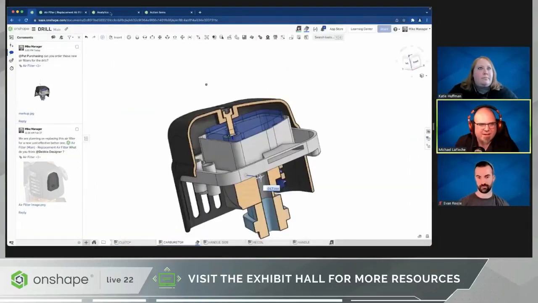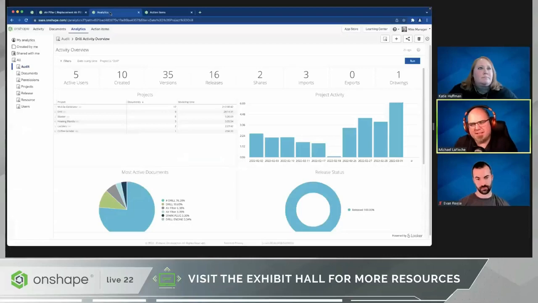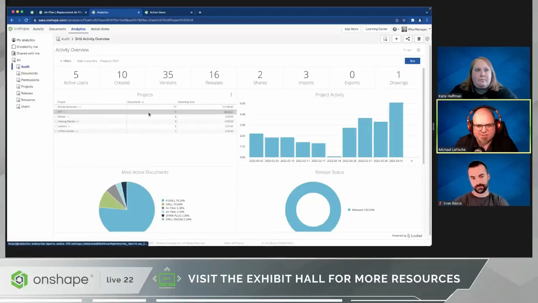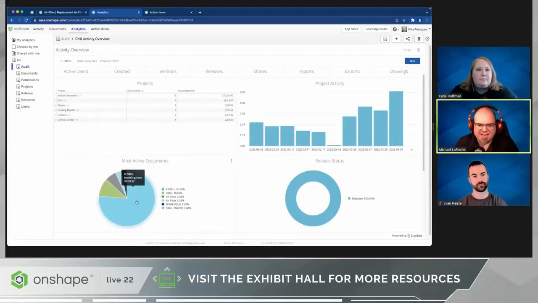And this whole time, I'm going to go in here as Mike, the manager again. We have interesting information that helps us make better business decisions at our engineering department, right? So in the enterprise plan, you get analytics that you can keep track of. So as the drill project is going on, you can see we spent 28 hours on the project. There's 9 documents that make it up. You can see our most active documents, the release status, everything's up to date. So that's good to see.